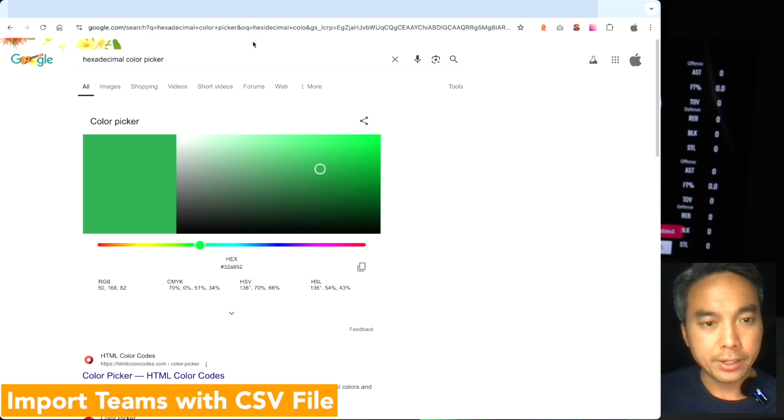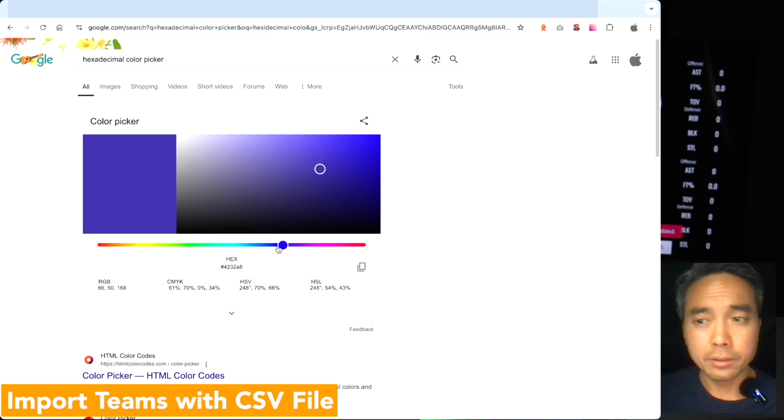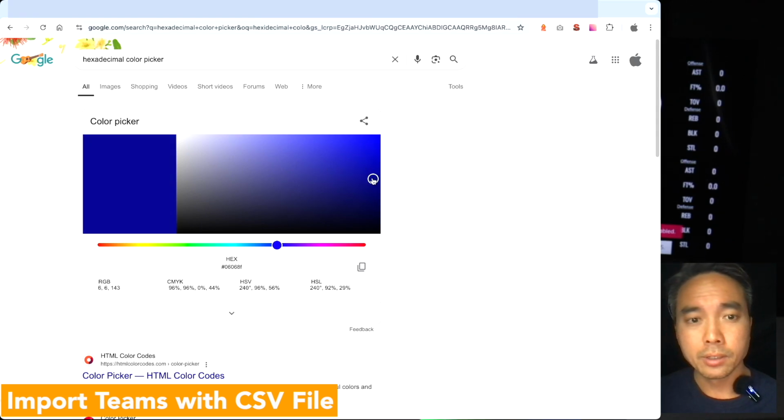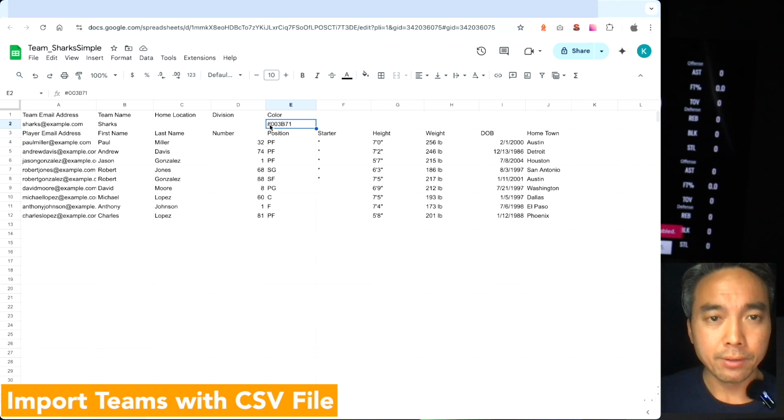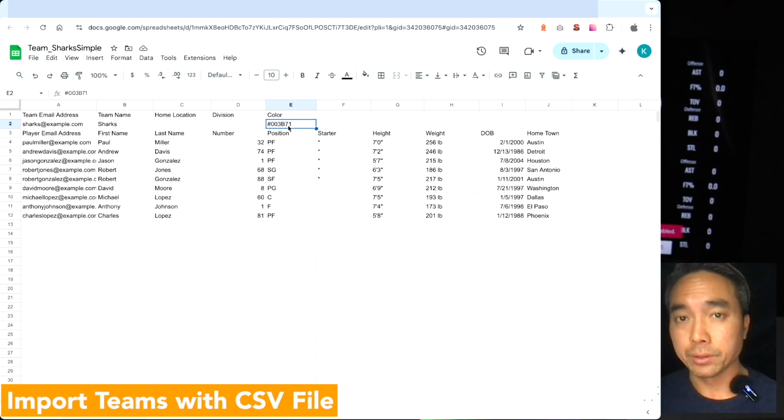All right, so here you can pick a color, any color. So let's say blue, some kind of a dark blue here. Then it's going to give you the hexadecimal code here. All right, and then you can copy that hexadecimal code into this field here. Okay, column E. Put in the hexadecimal code there, put a pound sign in front of it, and that is your color field.